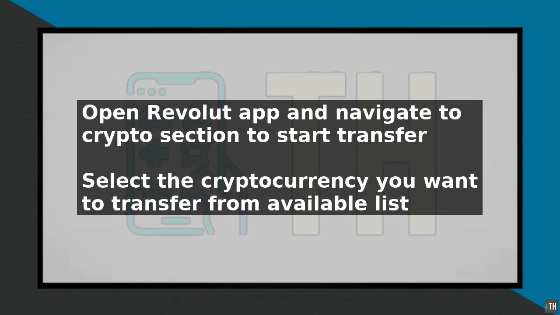To transfer crypto from Revolut to Phantom Wallet, start by opening your Revolut app and navigating to the crypto section. Here you will see a list of available cryptocurrencies. Select the one you want to transfer. Click on the Send button and you will be prompted to enter the recipient address. This is where you will enter your Phantom Wallet address.